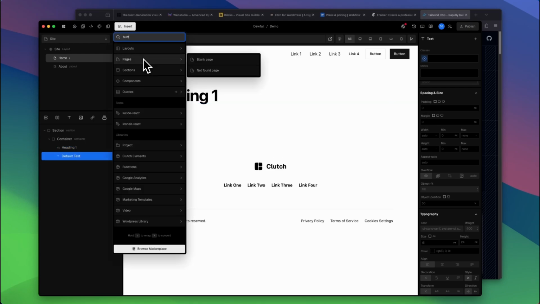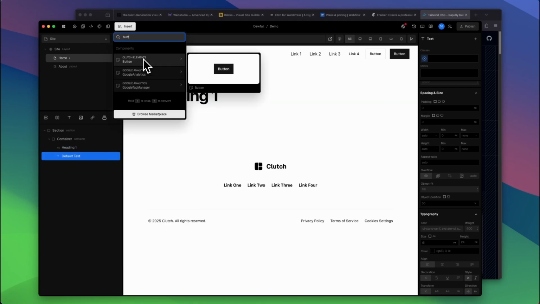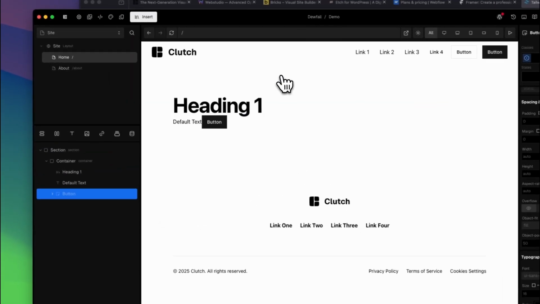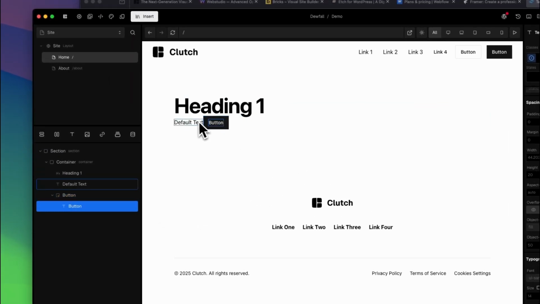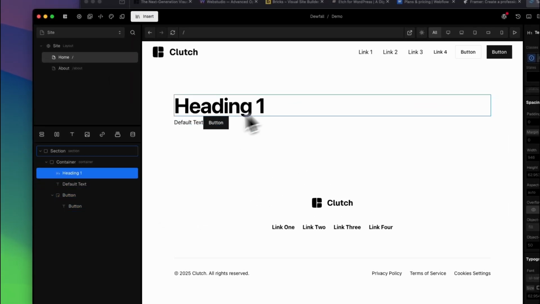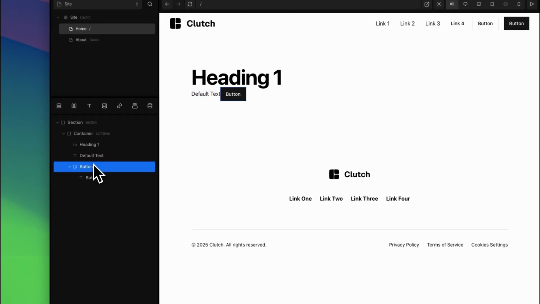Let's do a button. We already have a component there. Okay. So you'll notice the heading 1 is a block. I don't know why these two are okay.